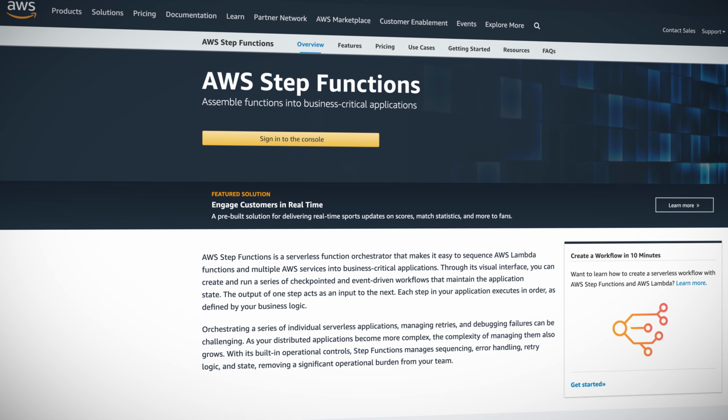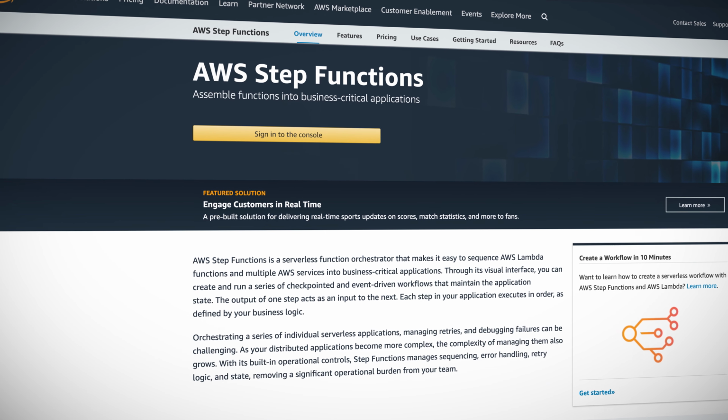In this series, we put the spotlight on specific AWS services, walking through detailed technical demos to explore their features, benefits, and cost. I'm Errol, and today we're going to talk about AWS Step Functions.